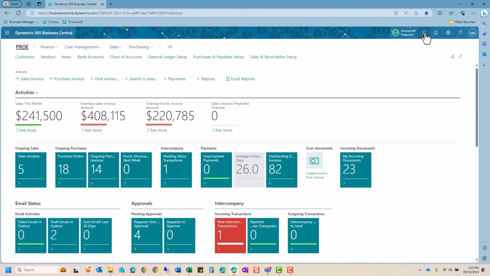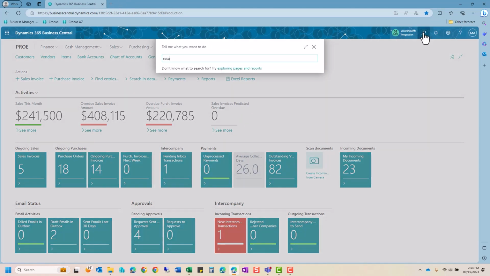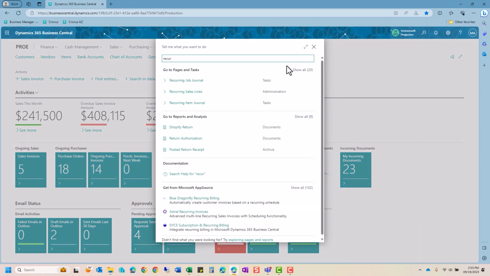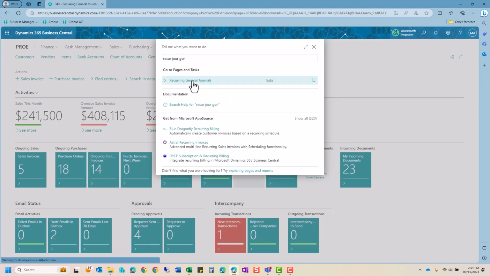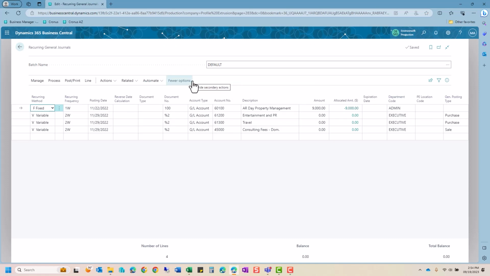All right, so another thing, I'm just going to go over here and search for it, is recurring journals. So one of the newer options on the recurring journal is there's a reverse date calculation. So now, if you choose to have your recurring method as reversing, it doesn't have to be reversed and brought back in the next day. You could tell it when you want it to come back in.